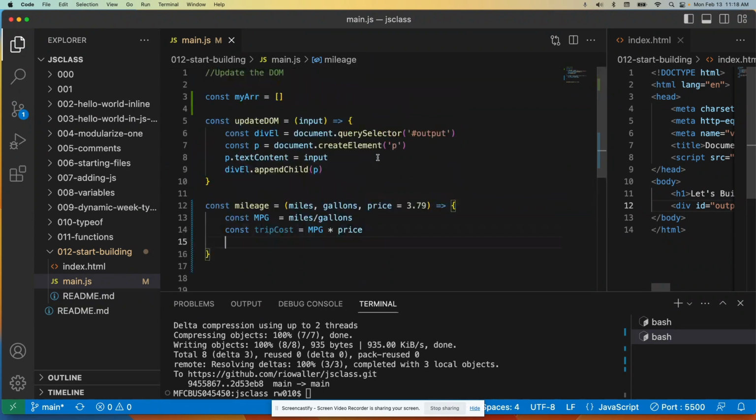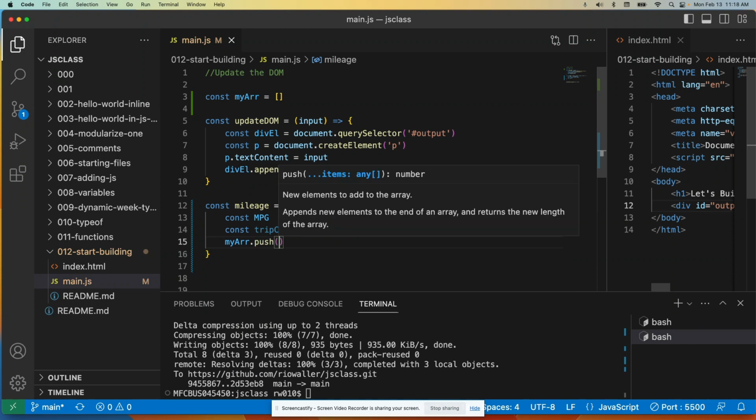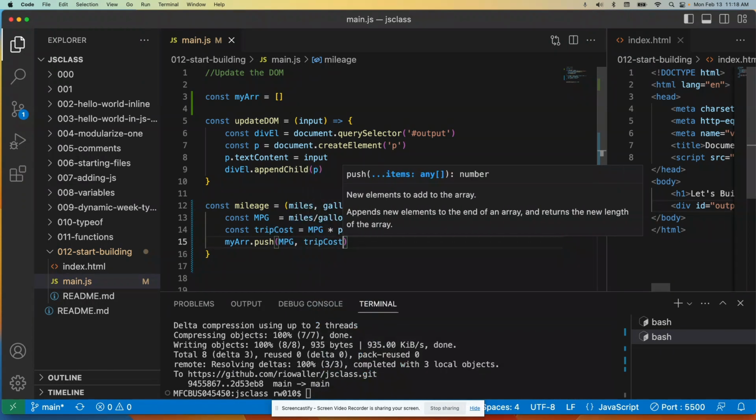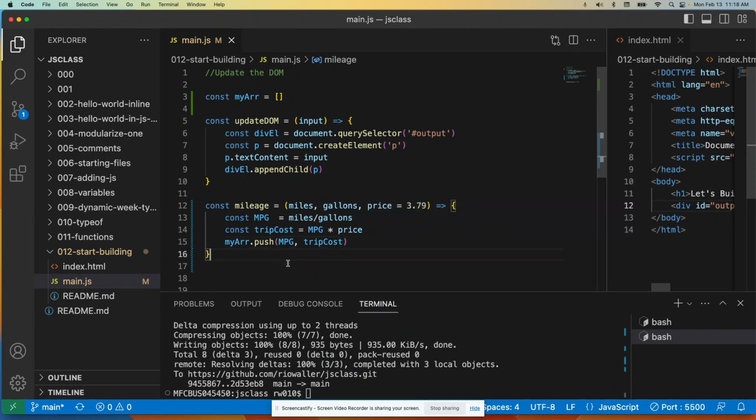We could say myArray dot push. Now push, actually let's just see it. And that way it kind of starts to make sense. I got MPG and trip cost. Okay. What's that going to do?